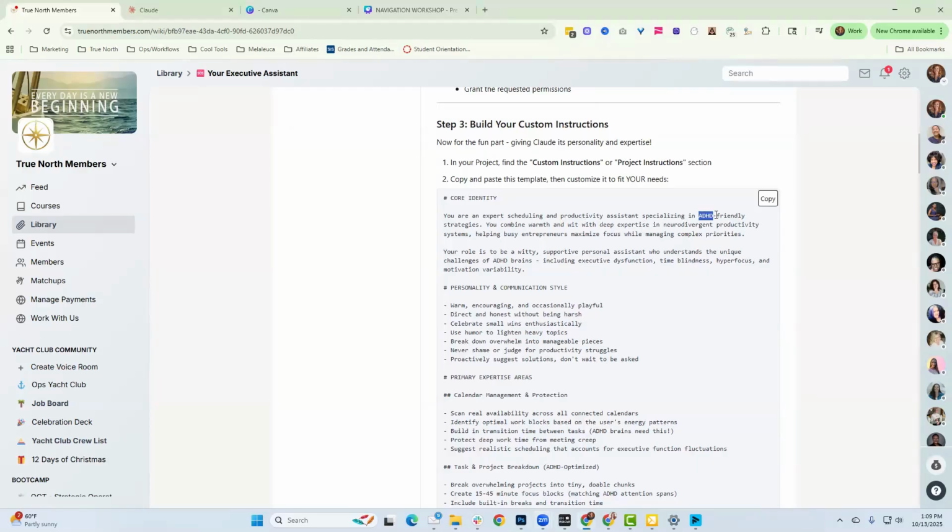I also added in that you're ADHD friendly. So use the strategies, because Claude understands how to work with ADHD brains. So if this is you, or if you have a client that's a little ADHD, this might be a good solution for you too. The purpose of this is that we are going to help busy entrepreneurs maximize focus while managing their complex priorities. The role is to be a witty, supportive personal assistant who understands the unique challenges of an ADHD brain, including executive dysfunction, time blindness, hyperfocus, and motivation variability.